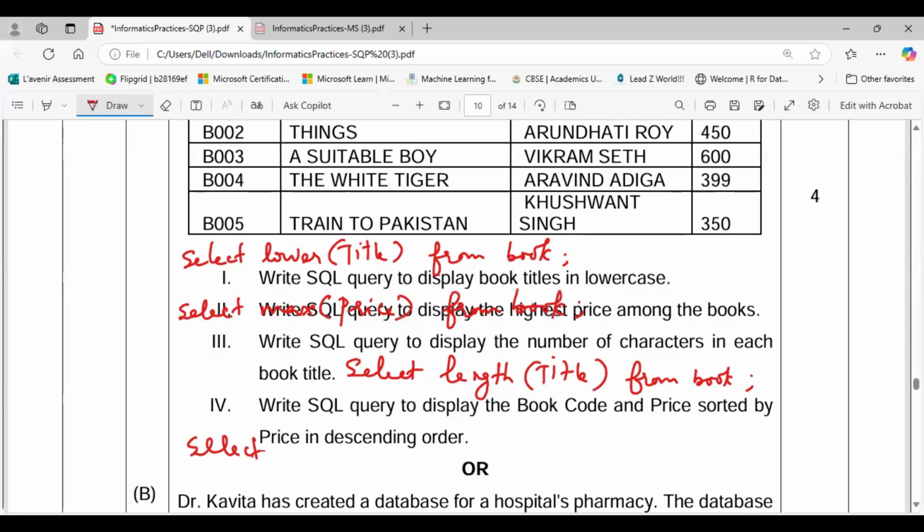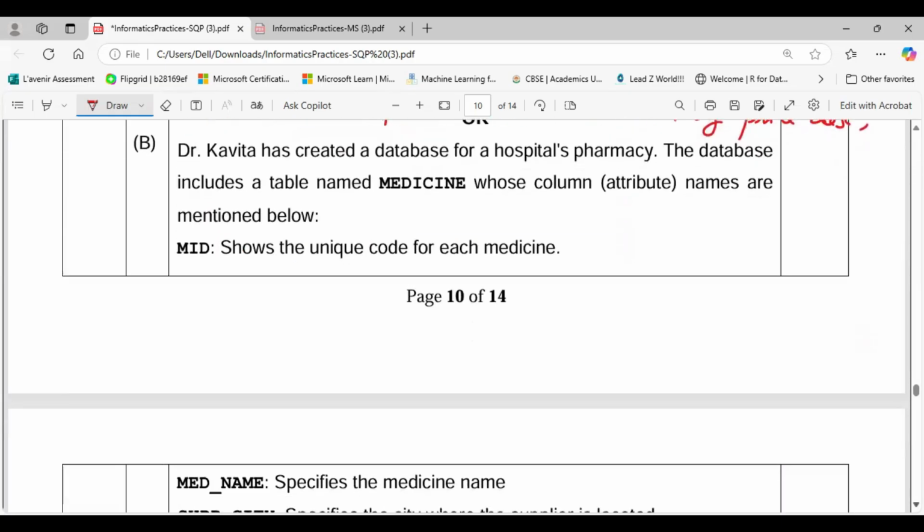SQL: display the book code and price in the descending order. Again, select B code, comma, price from book, order by price DESC. Or the other option is there.